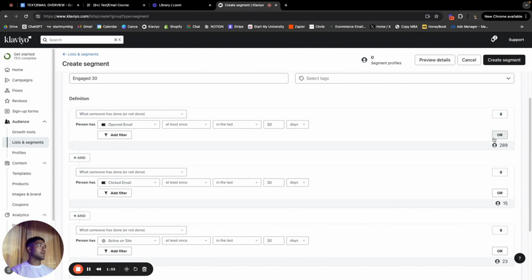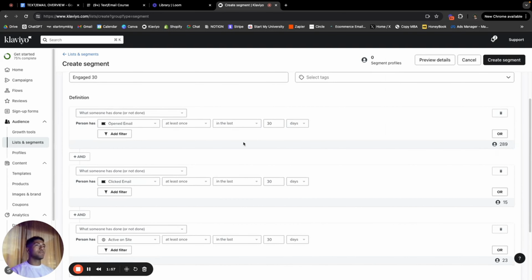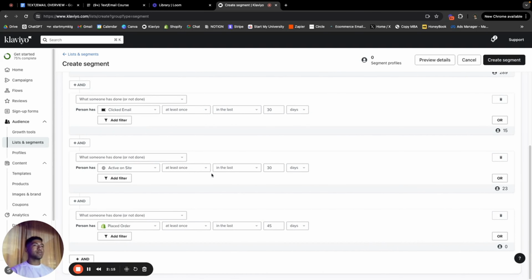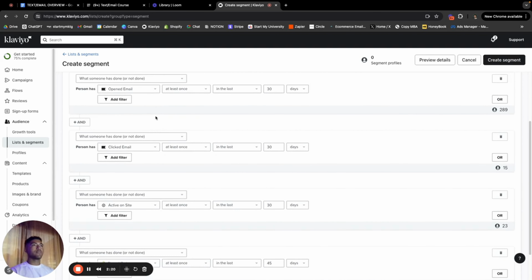Along this side, it keeps track of how many people have done each thing. With segments, as you add more ands instead of ors, this is basically knocking the list down more and more based on each additional thing. So anybody that's going to be in this list at the very end has done all of these things, versus if you hit or, it's going to be all of the people that have done each of these things.